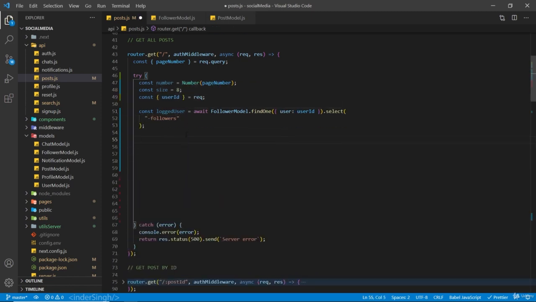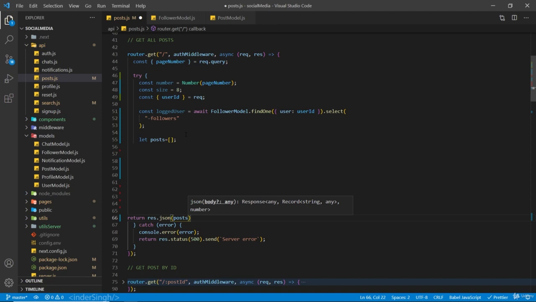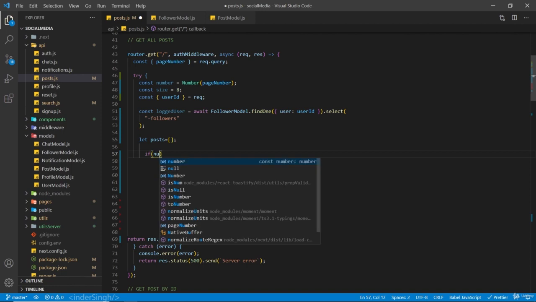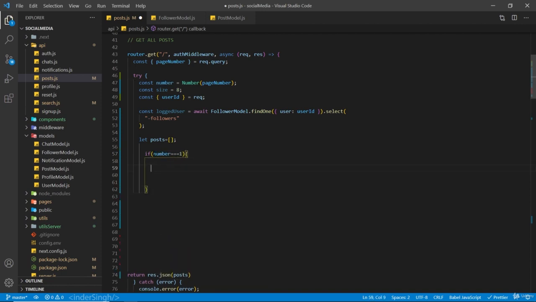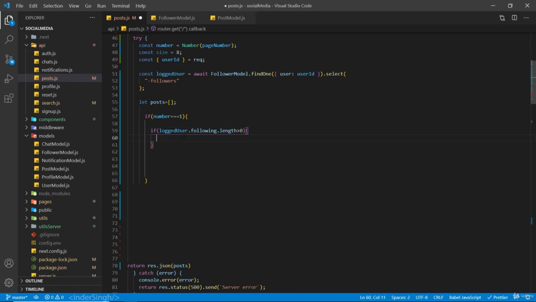So after this loggedUser, I'm going to create a posts variable. let posts equals an empty array. And I'm going to add a return statement here: return res.json(posts). Now here we are going to have an if check for the page number. So if number is equal to 1, we also have to take care of the pagination at the same time. And now we're going to have another check here: if loggedUser.following.length is greater than 0, that means the user is following some users.